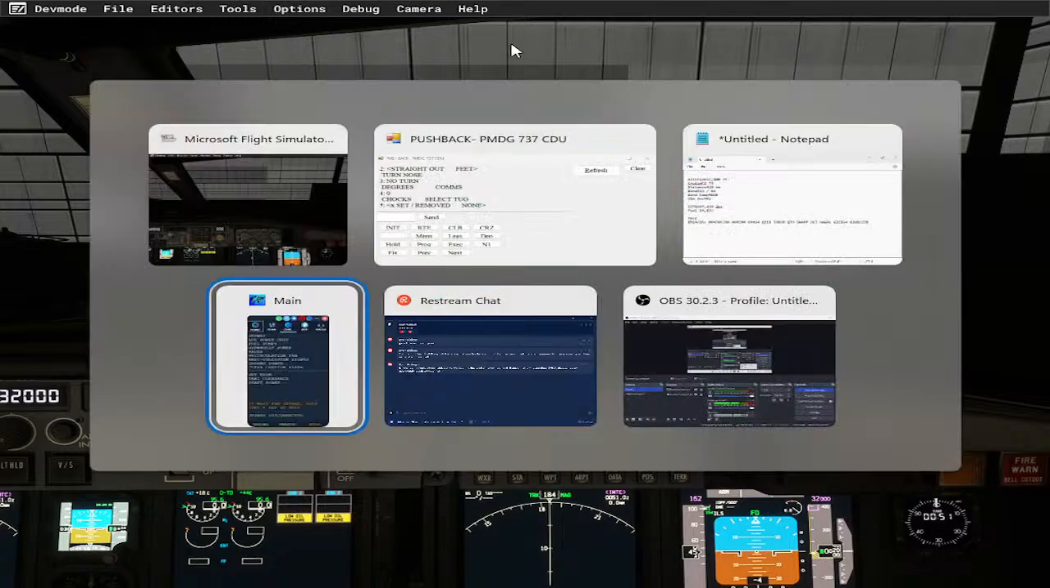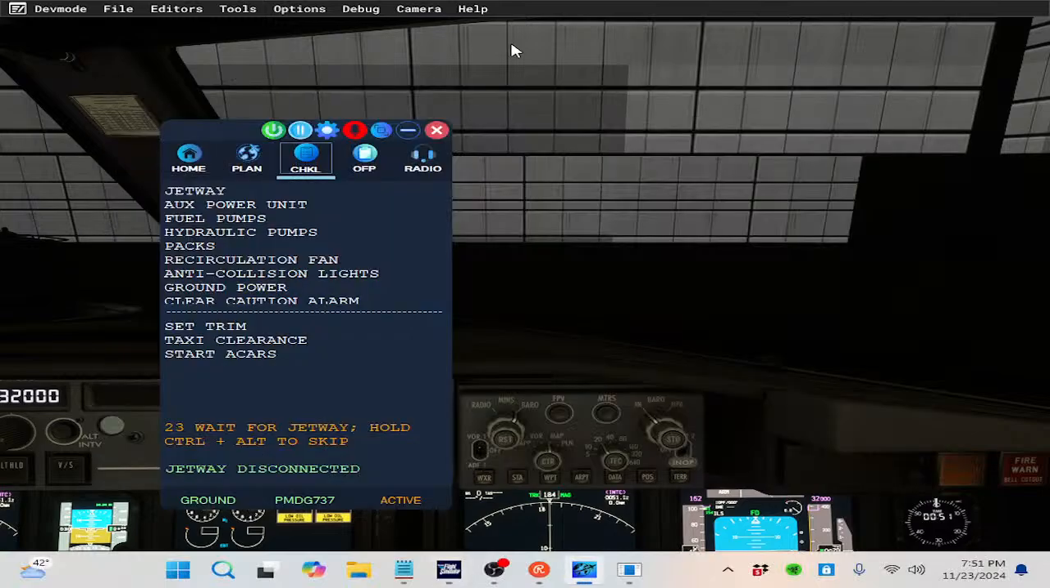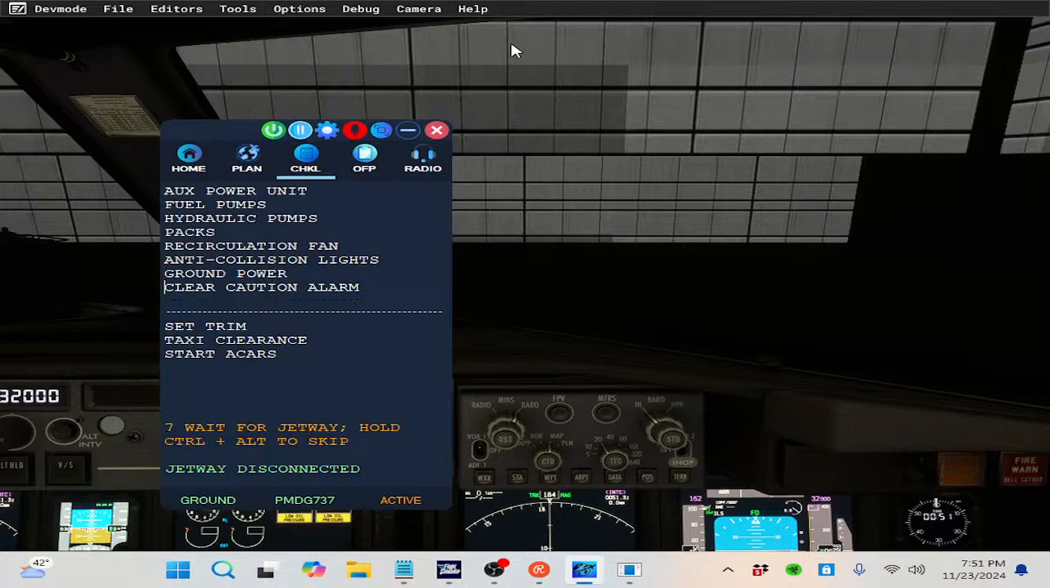Pushback PMDG main window plan page button checklist OFT radio frequency jetway power unit fuel pumps hydraulic pumps set trim taxi clearance started cars jetway disconnect connect button pause button mid button reduce size button minimize button exit button configuration options button home button plan page button checklist radio frequencies jetway power unit fuel pumps hydraulic pumps taxi reserve anti ground clear.